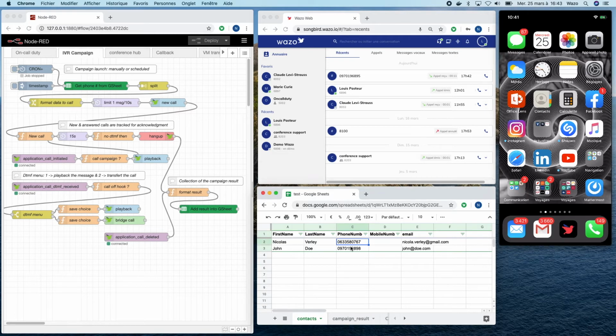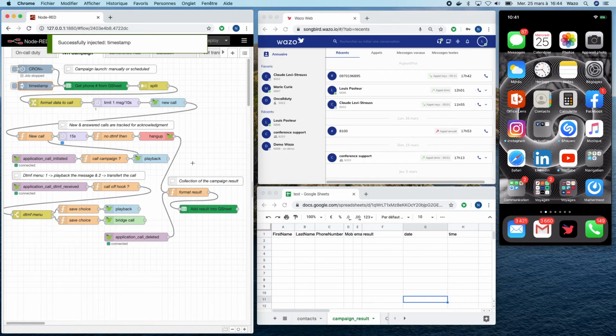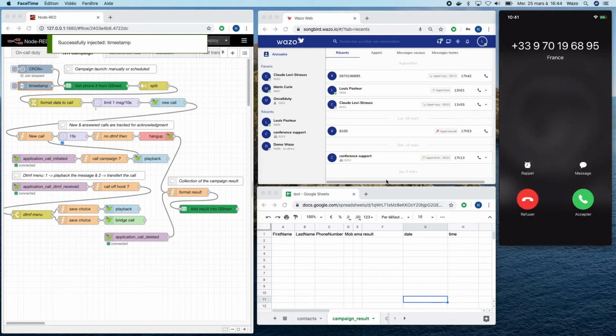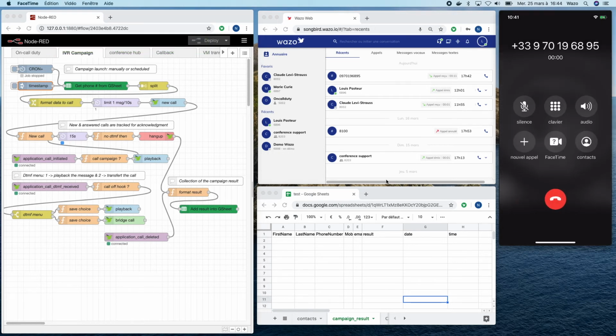First of all, here is a Google sheet which is set with our user database in the first tab. The second tab will be automatically filled with the result of each call. For the needs of this demo, we will start the campaign manually instead of using a business logic trigger. Here we go! You can see the first call reaching our smartphone as we are taking the call and hearing an ad hoc audio message.